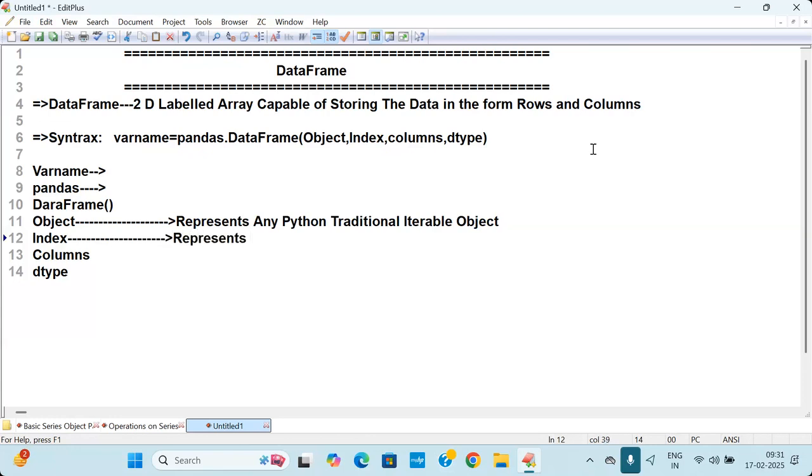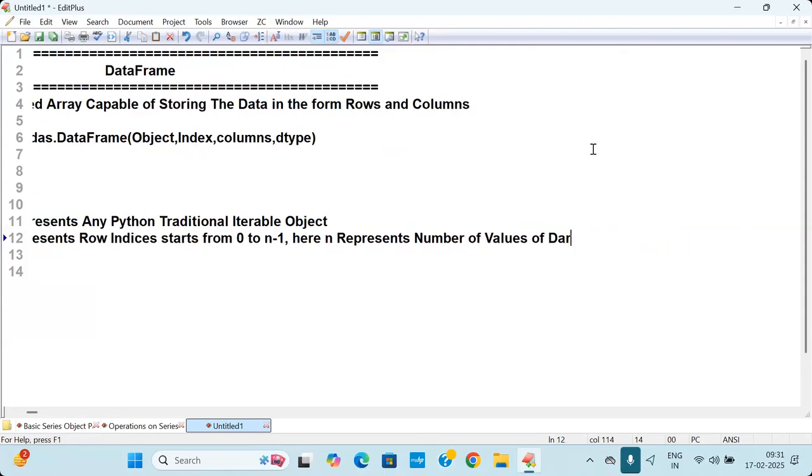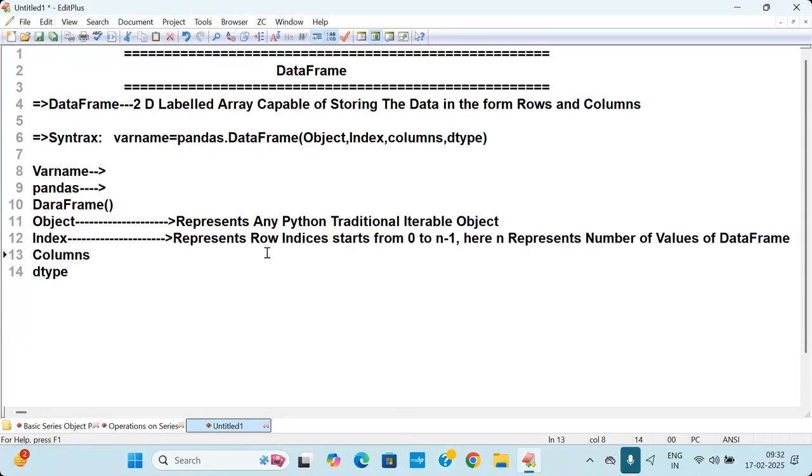There I'm going to represent. Index represents row indices. Row indices start from 0 to n minus 1. Here n represents the number of values in the data frame. So how many values are there in the data frame? That many number of indices will be coming to that.